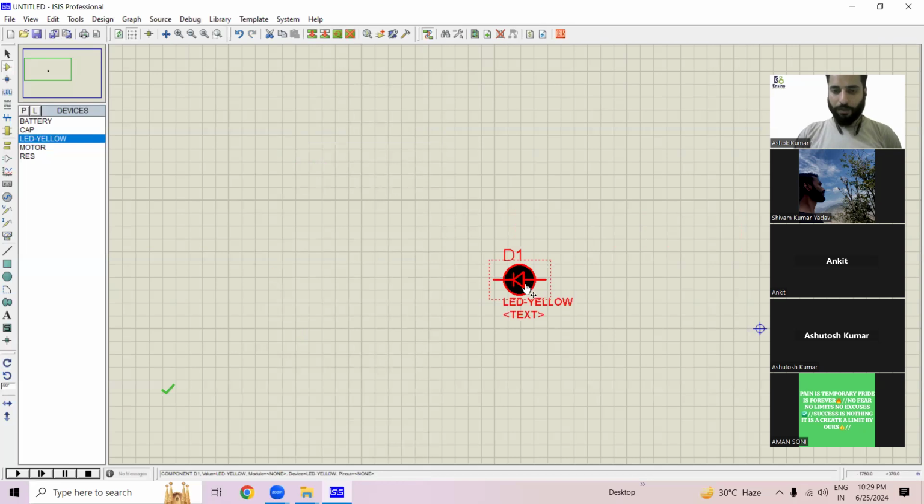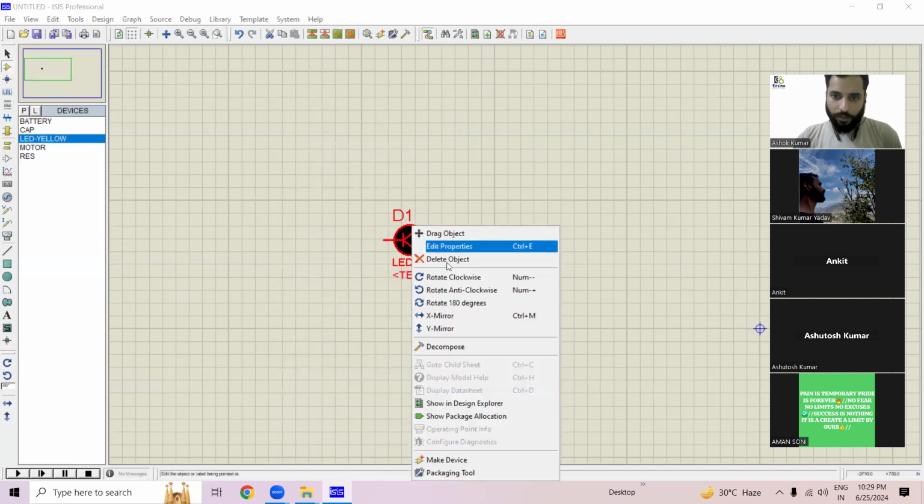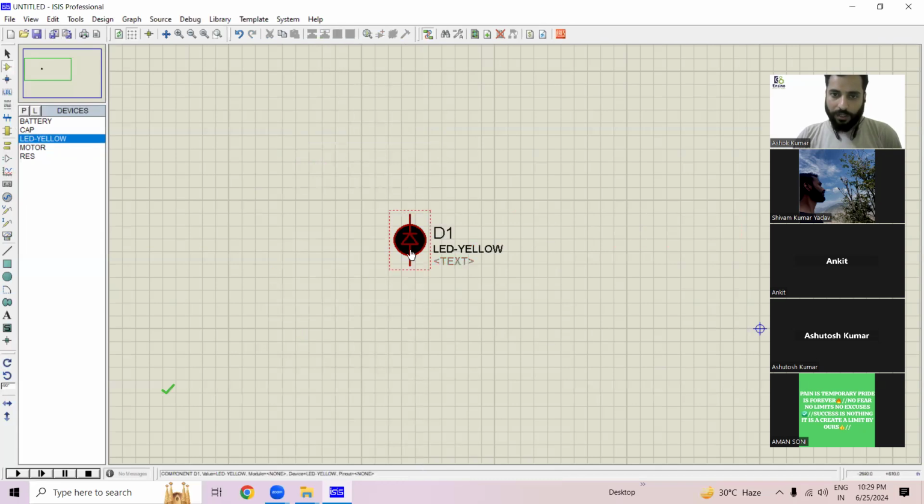Now let's create a small circuit. So what I'm doing, I want to turn on the LED. Simply let's take an LED. I'm rotating it clockwise. The P junction is this one, the bottom one, and the N junction is this one, the upper one. Now let's drop a battery here.